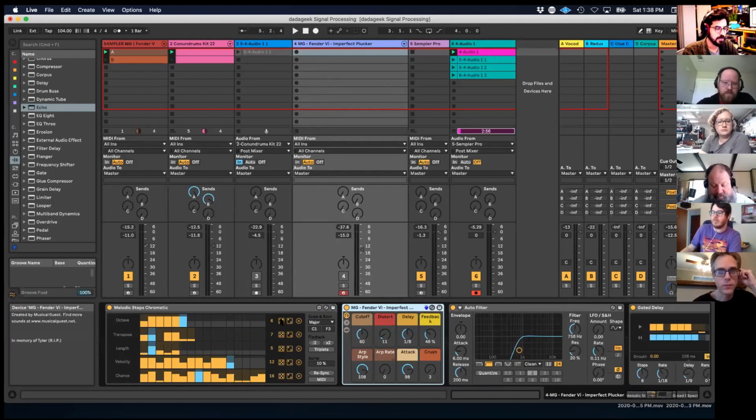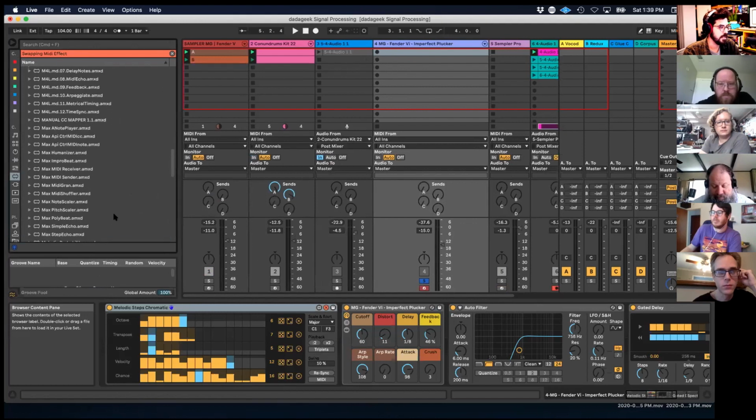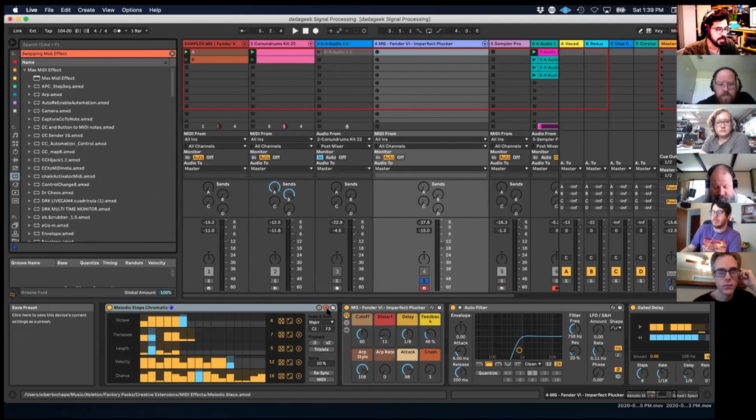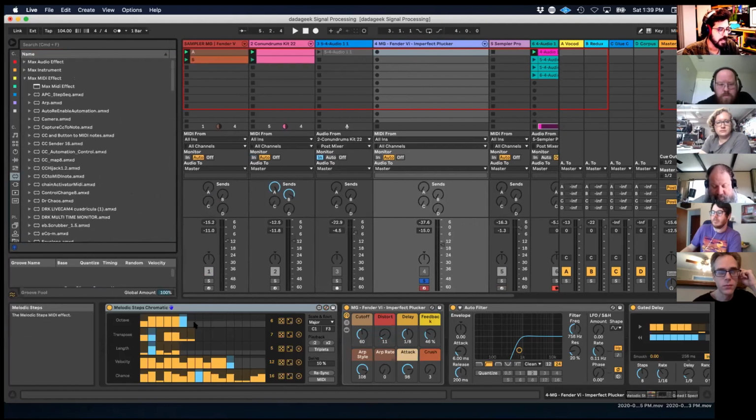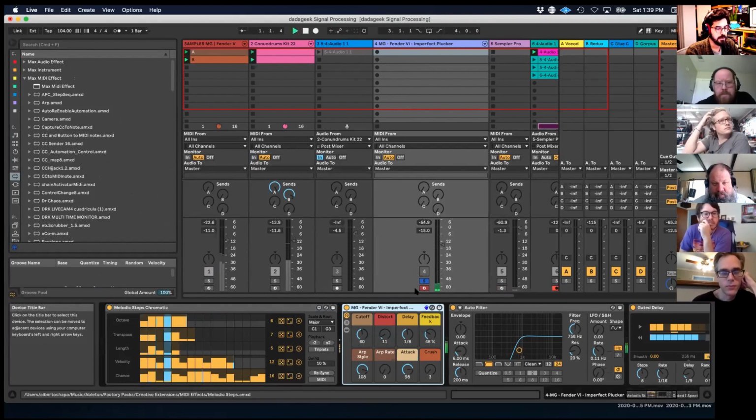and what's generating the sequence here is this device that is set to be a melodic step sequencer, basically. It's called Melodic Steps, and it's a Max for Live device. I think it's in Creative Extensions, and it works in a really similar way to Sampler, but it's not sequencing samples. It's going to send a sequence pre-instrument, so it's acting as my MIDI input. And I'm just going to play that so you can hear it.